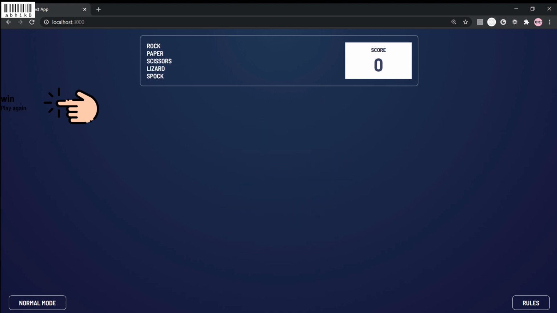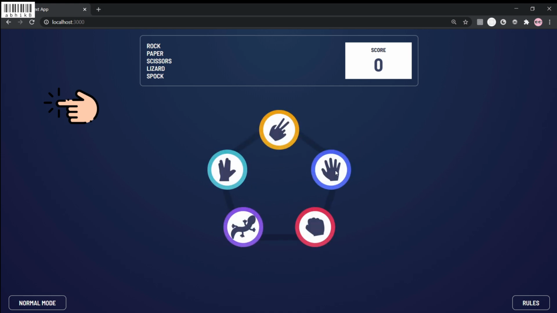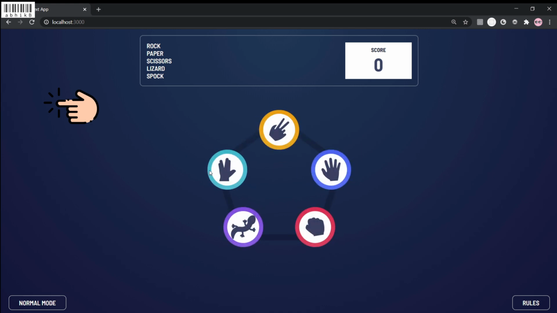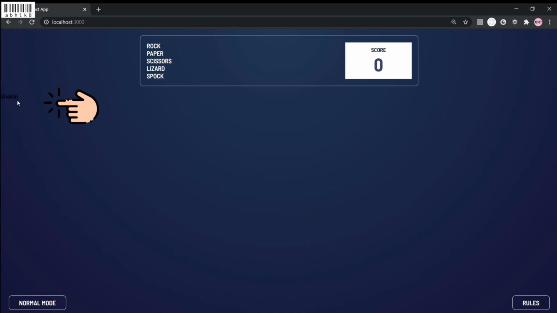And let me see on advanced mode. If I select scissor, then also it returns the result. And so the game logic is working now, as you can see. So game logic is working.